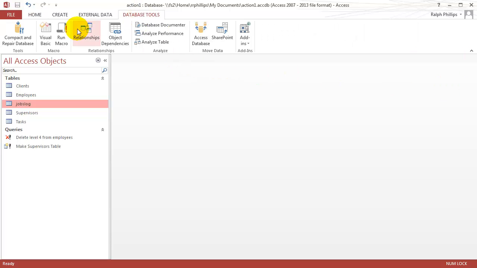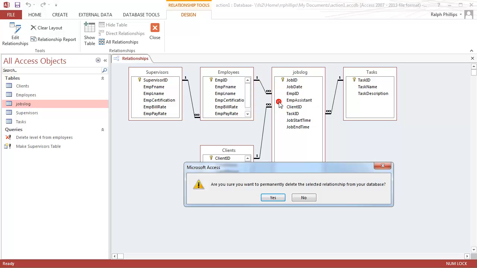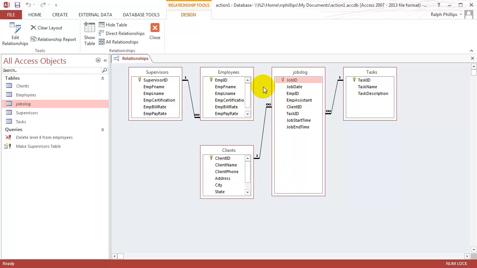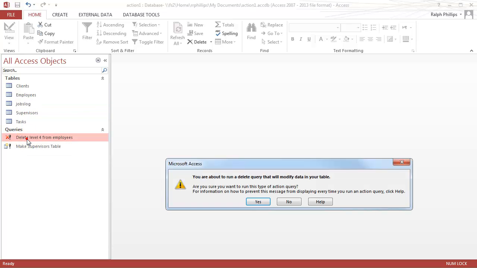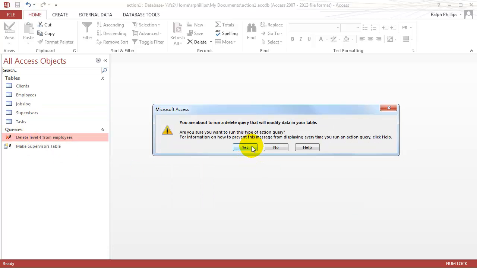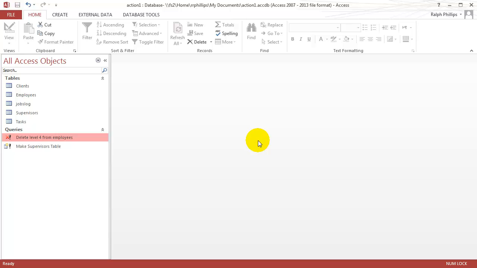I'm going to head to my database tools relationships, and employees are related to the jobs log by the employee ID. I'm going to right click, put the tip of my arrow on that line, right click, and delete that relationship. Now it's gone, and that should be pretty good. I'm going to close this. I'm going to run my delete query just by double clicking. Click yes. I'm about to delete 73 from the specified table. Yes. All right, let's see what happened.